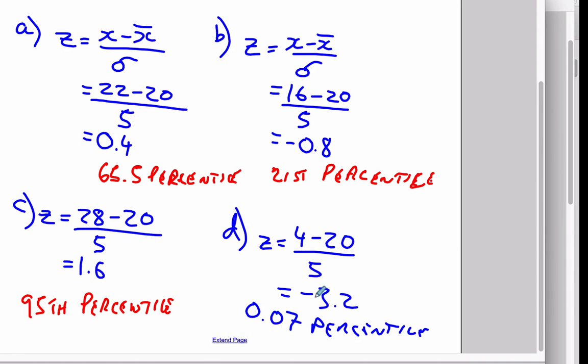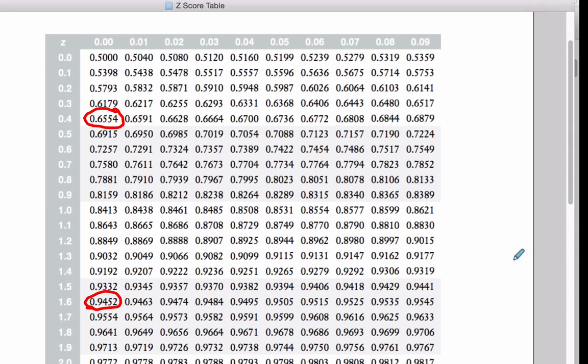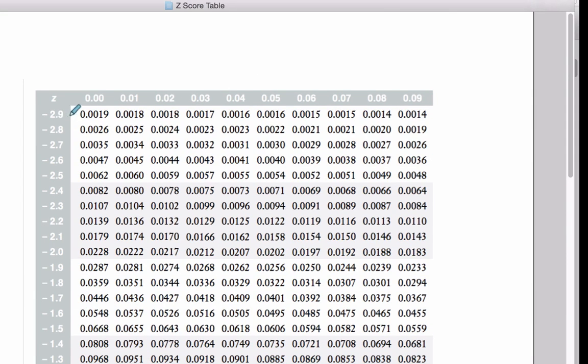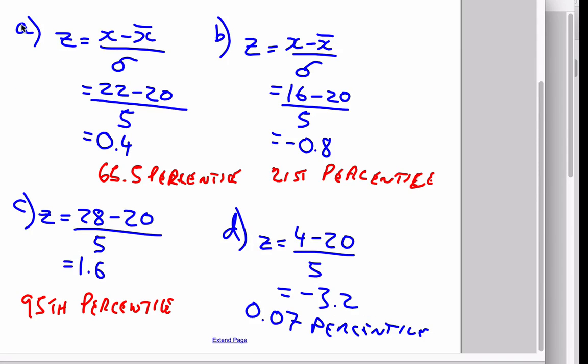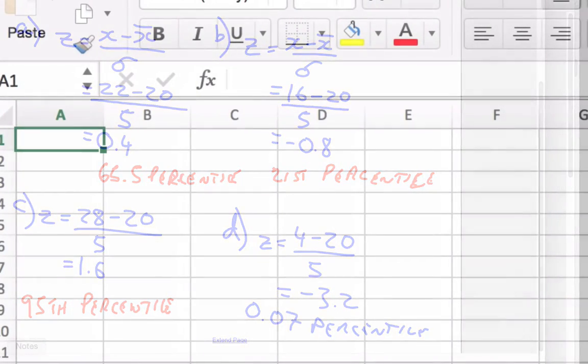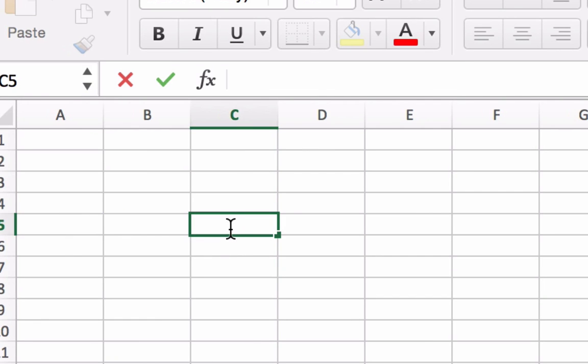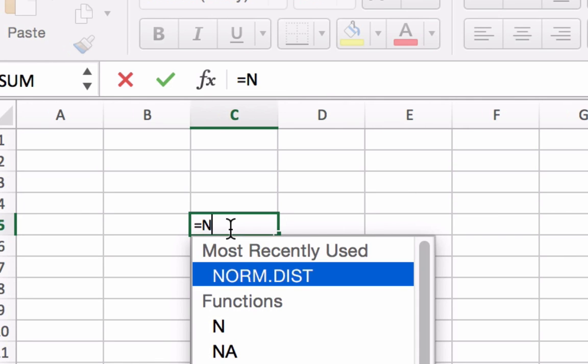Now, if you notice, the next one is negative 3.2 as your z-score. And so when you go to your z-score table, you'll notice that there is no value for negative 3.2. The greatest we can go up to is negative 2.99. And so what we can do then is go back to Excel. Right, so when I launch Excel, I'm going to use the z-scores, calculate the percentile. So this is going to be norm dist.